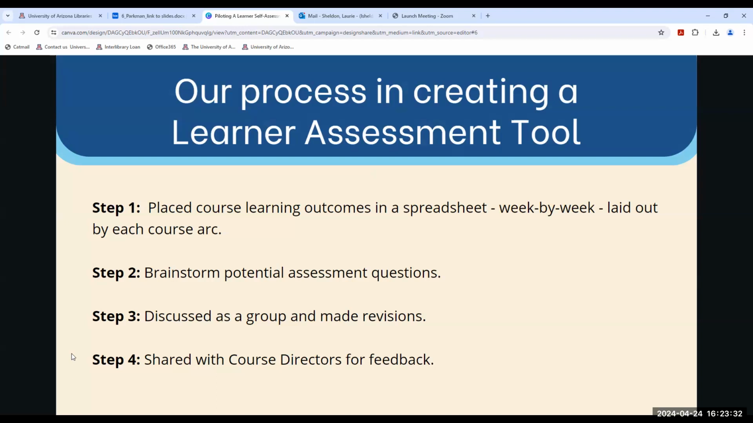In step 1, what we did is that we placed all of our learning outcomes for each week into an Excel spreadsheet. And then when we started seeing it week by week, we began seeing that there were arcs in the course. And that was also aided by the course arc map, which I'll show you in a moment. Once we had all the learning outcomes in a spreadsheet and we began seeing the arc, we then began brainstorming potential assessment questions to add in that learner assessment tool.